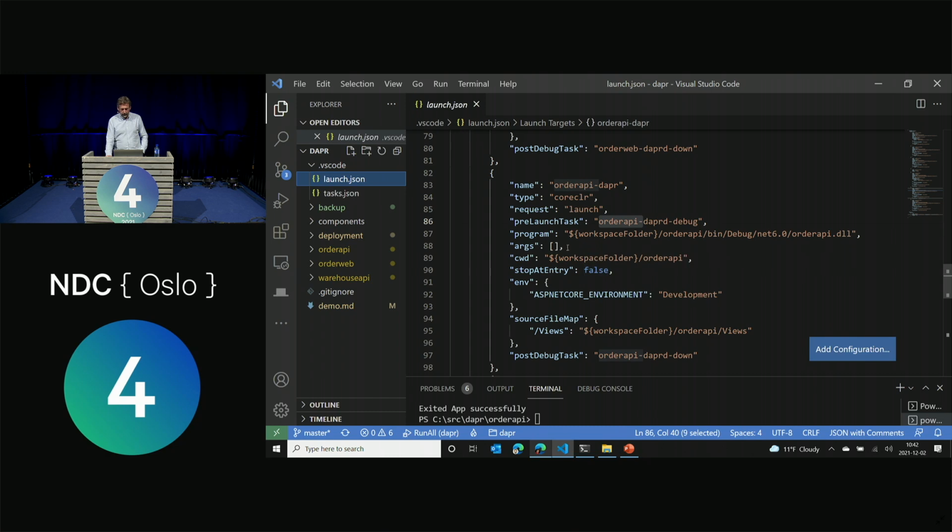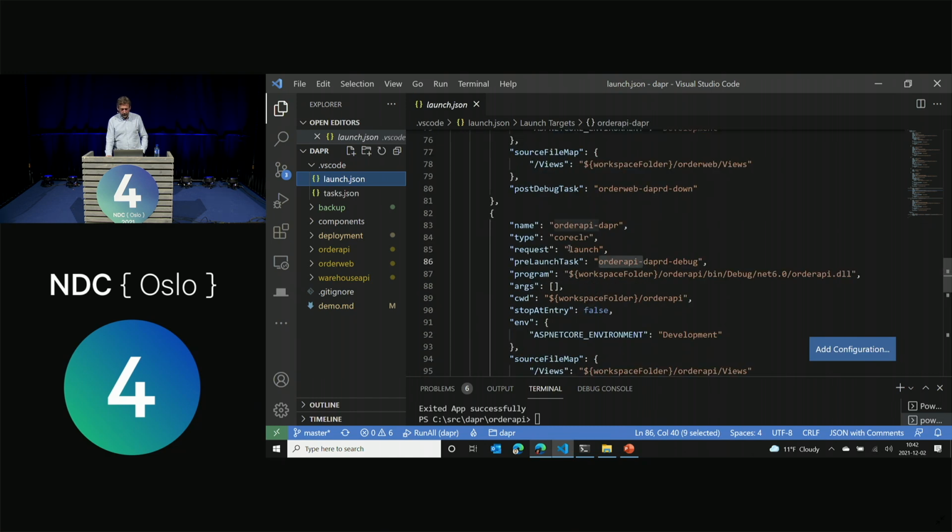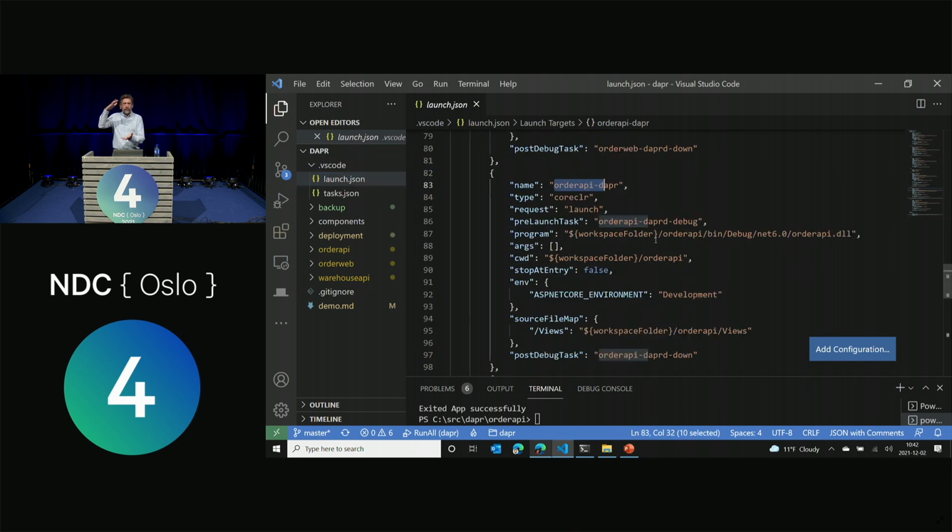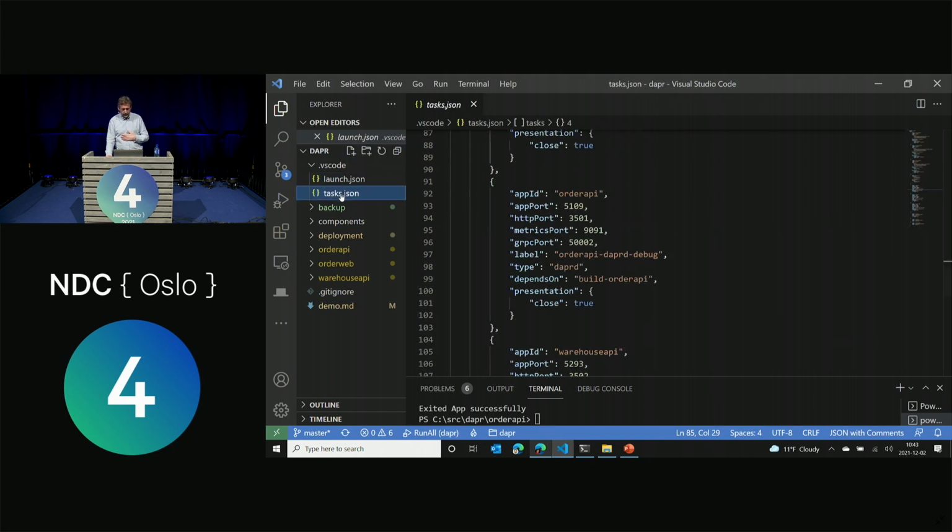And so for example, if we're going to run the order API, I have a launch configuration here called order API Dapr. So it's actually a standard ASP.NET Core launch configuration with two differences. It has this pre-launch task here, and then it has the post-debug task here. So again, the pre-launch task, if you just hop into here, this now comes with the extension, and this is now actually what starts the sidecar.